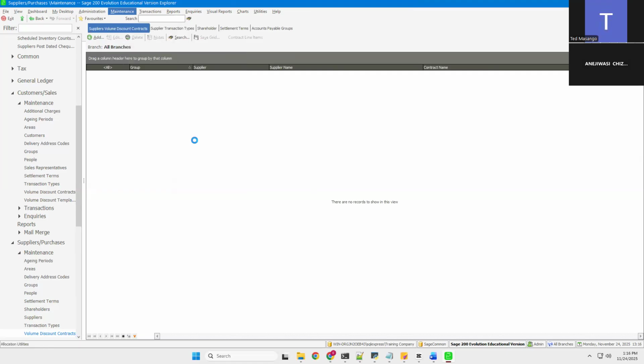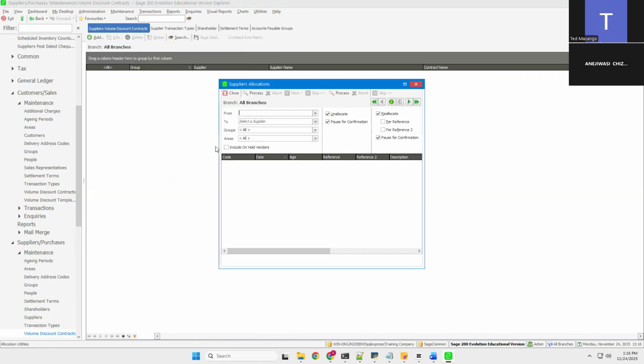Then allocation utilities. You will see these ones when we start transacting. I spoke of open item and open item balance forward. This supplier allocation is where it's applied. For now it won't make sense because we haven't done any transaction. But after doing transactions, you will understand what we are talking about.